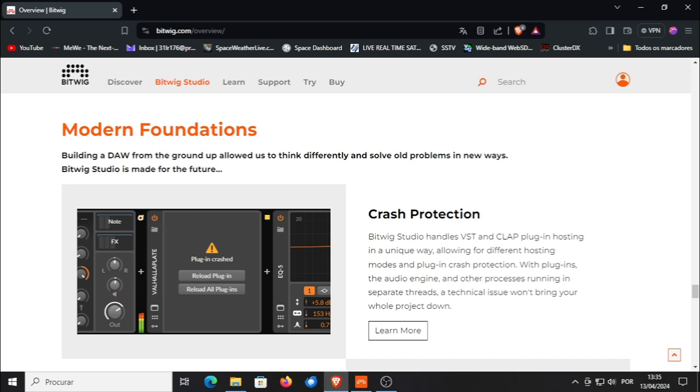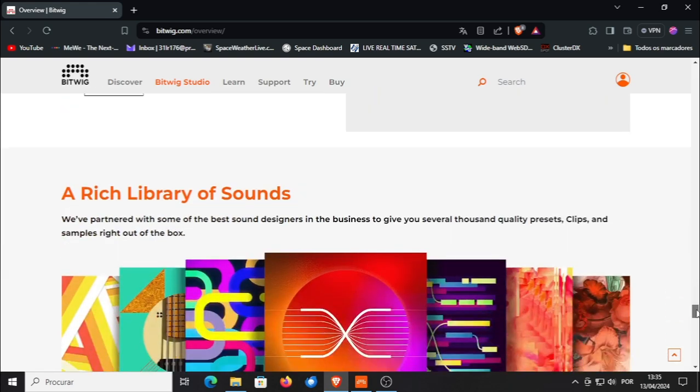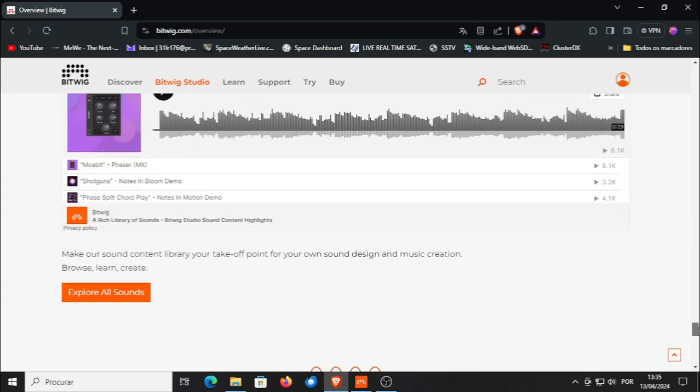Then modern foundation, crash protection. Here, this is what I'm talking about. Built as a DAW from the ground up, it allows you to think different and solve old problems in new ways. BitWig Studio is made for the future. So this is what I mean: we're running in a sandbox. So the plugin crashes, but the rest of the DAW and your project or the other instruments don't crash. That's really nice, because some VST plugins can be unstable, can crash, and can bring your whole project down. There's touch support, which I find a little bit unnecessary, but there you go. It's there anyway.